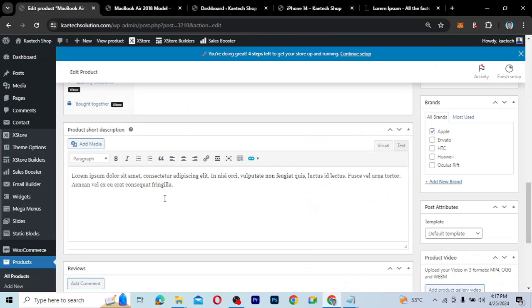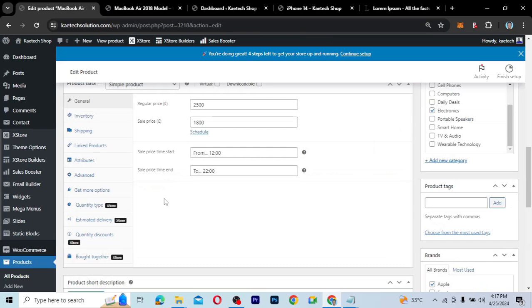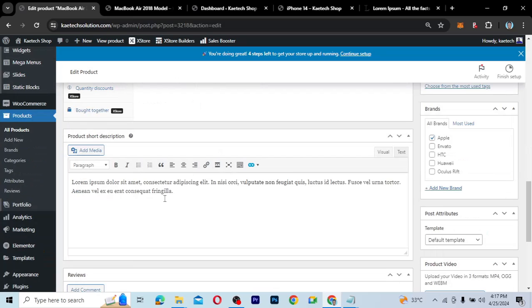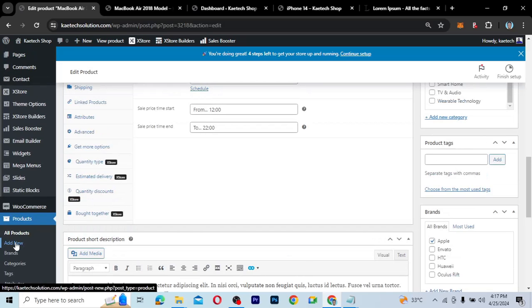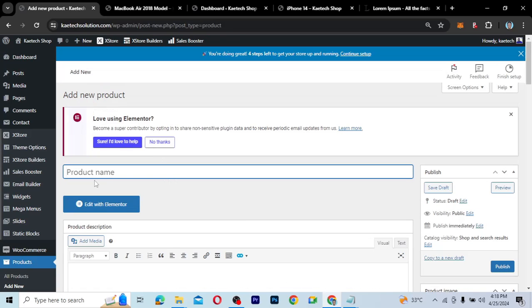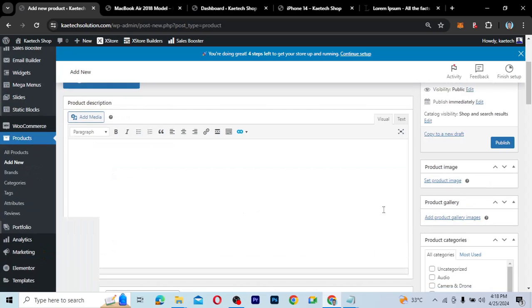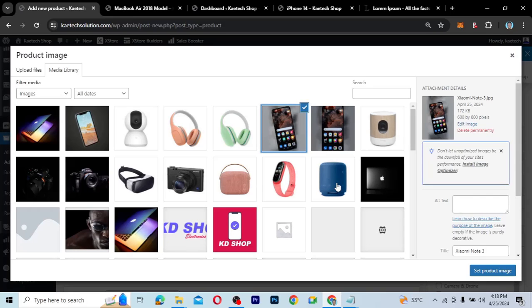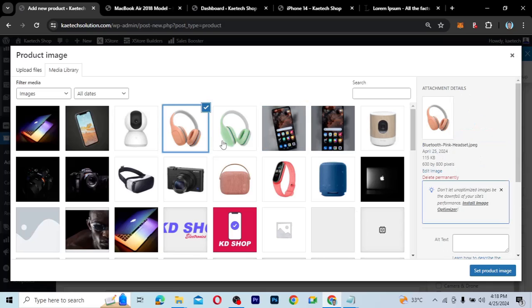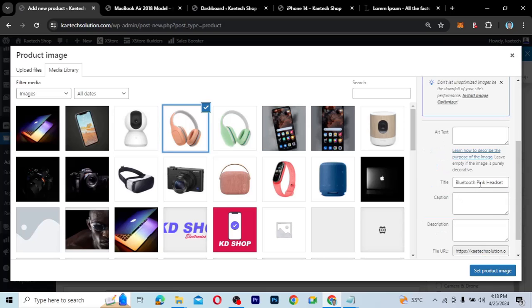All right guys, so we've added a simple product. Now let's look at how we can also add a variable product. To add a variable product, we're going to click on add new over here, and then we'll give the product name. I'm going to select another random product and pick its name. Let me use this one because this one has two colors. So we're going to do a variable product.